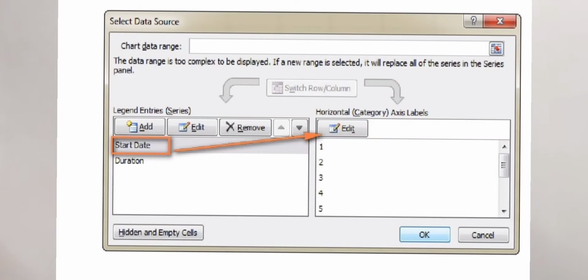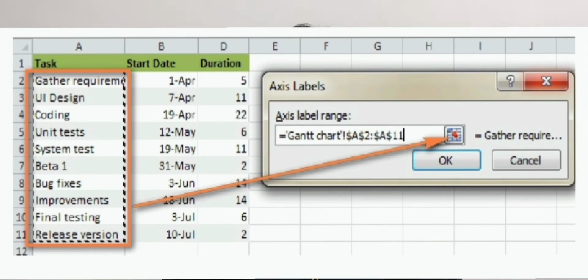Make sure the start date is selected in the left pane and click the Edit button in the right pane under Horizontal Axis Labels. A small Axis Labels window opens and you select your tasks in the same fashion as you selected the duration in the previous step. Click the range selection icon, then click on the first task in your table and drag the mouse down to the last task. Remember, the column header should not be included.